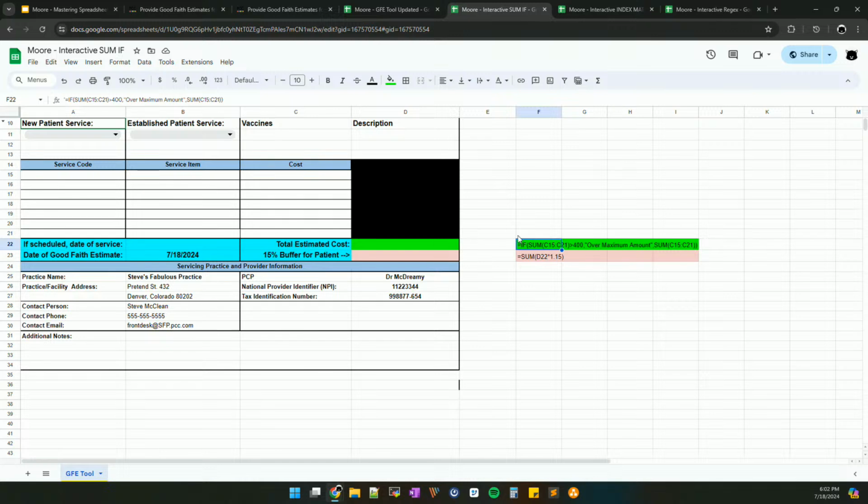This is, as you saw in the PowerPoint slide, where your logic comes into play. So it's going to take the C15 to C21, which will be this range right here. This is the cost. That's the range that I set up. And then the logic part is going to be if it's greater than 400, and if that's true, it's going to say over maximum amount. And that's where you can put whatever you want in between double quotes. And if it's less than 400, it's just going to do what it's supposed to do, and that's sum up the prices.